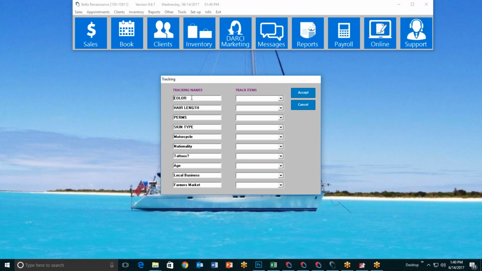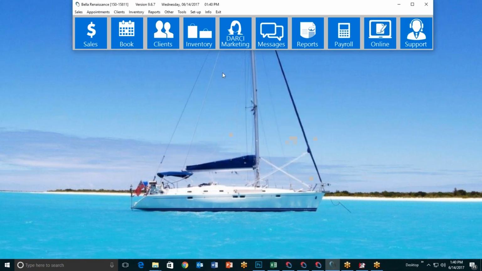So I could type in color, for instance, if I was doing hair. And then tracking items, I can then type in something like red, enter, blonde, enter, brunette, enter. Whatever I want. Silver fox, enter. Then I could go down to my next one, hair length: medium, enter, long, enter, short, enter. Skin type: oily, enter, dry, enter, acne, enter, etc. I can even go crazy and say motorcycle, yes or no. Do they ride a motorcycle? Yes, enter, no, enter.